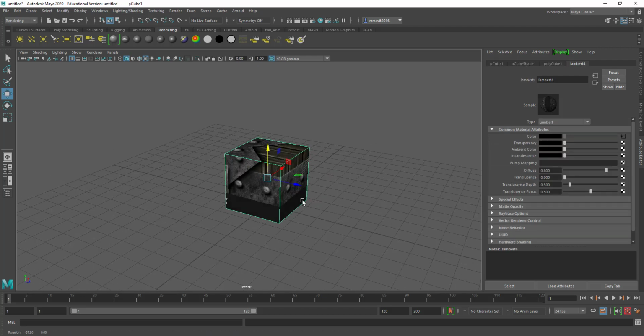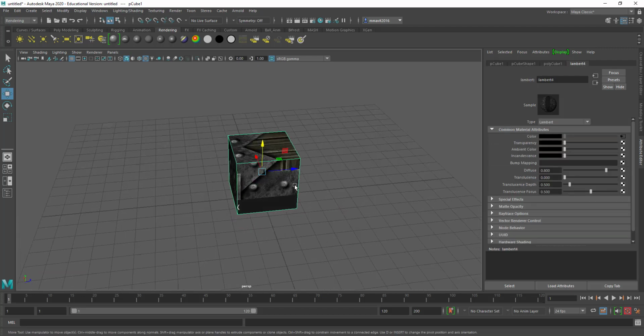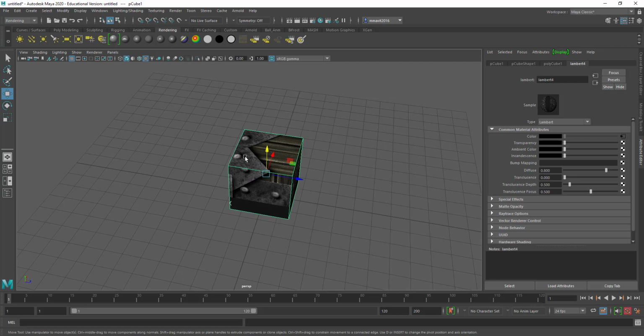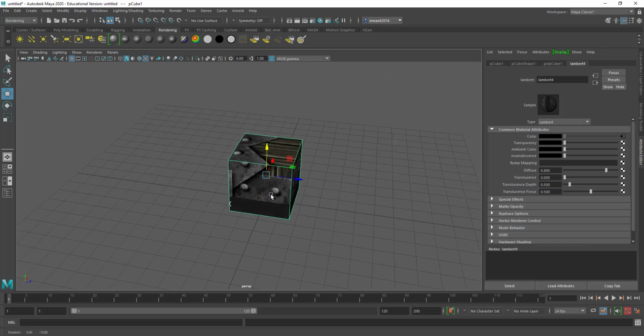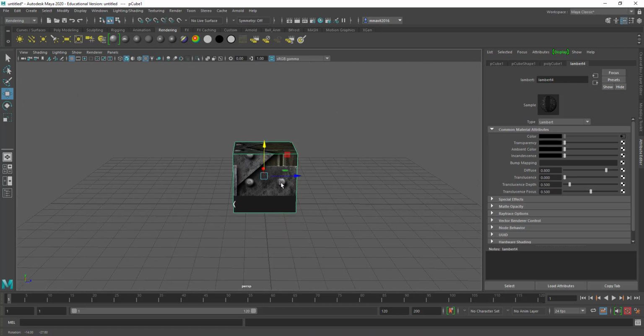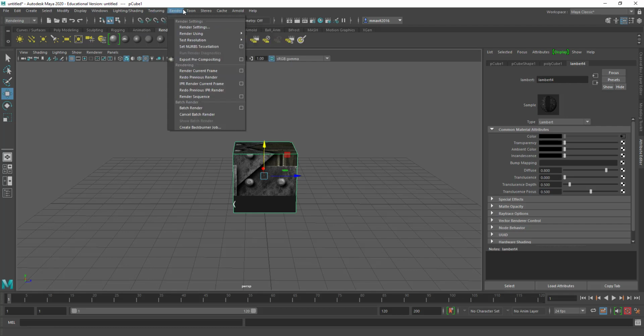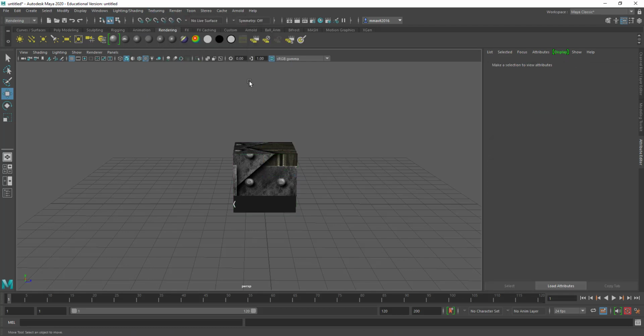I have six sides for my cube: one, two, three, four, five, and the bottom, six sides. In order to apply it, what you can do here is you go to your... where is it?